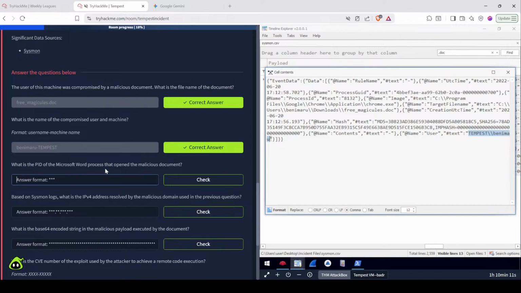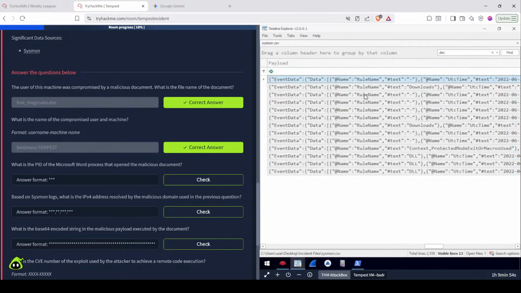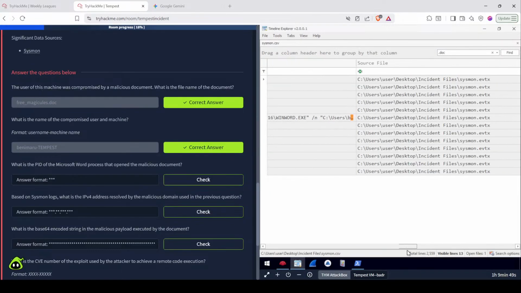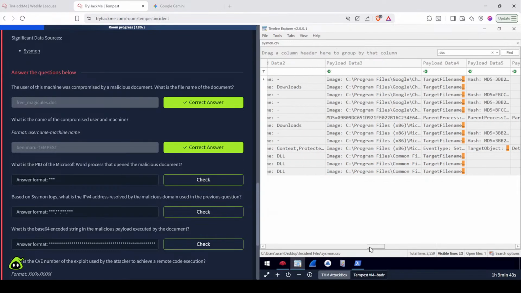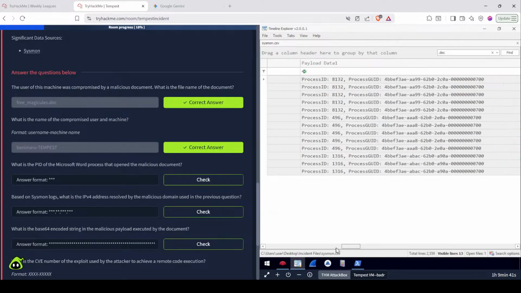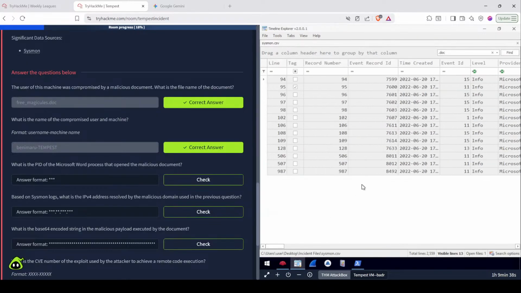PID of the Microsoft Word process that opened the malicious document. I guess every opening should go through a file stream, right? Because that's just the bytes of a file, and you should read the bytes of the file normally when you read the file itself. So that should mean, can I sort by this value?